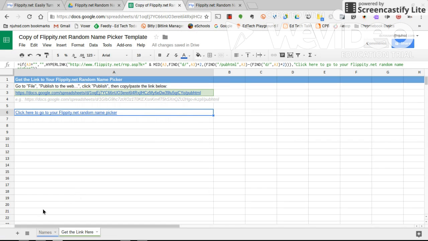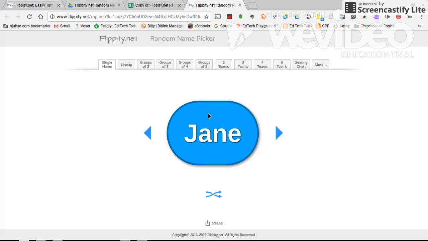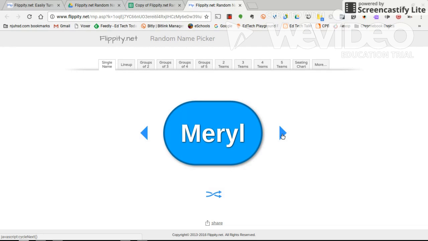If you look over here on the document itself, you can tell that the first name that pops up is not the same one that popped up on Flippity. So the first name here is Betty, and then this one is Jane. And so once you kind of flip through, you can go, okay, Sally's going to get a chance to talk about it. Meryl's going to get a chance after that. So it has the ability just to kind of randomly select those names.